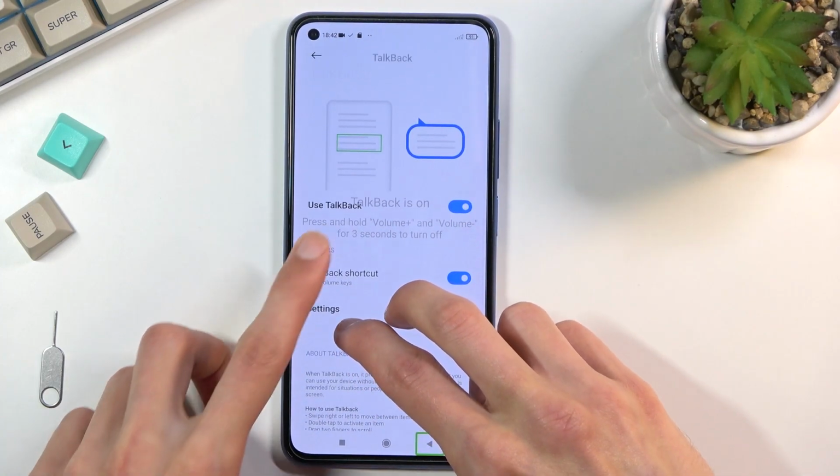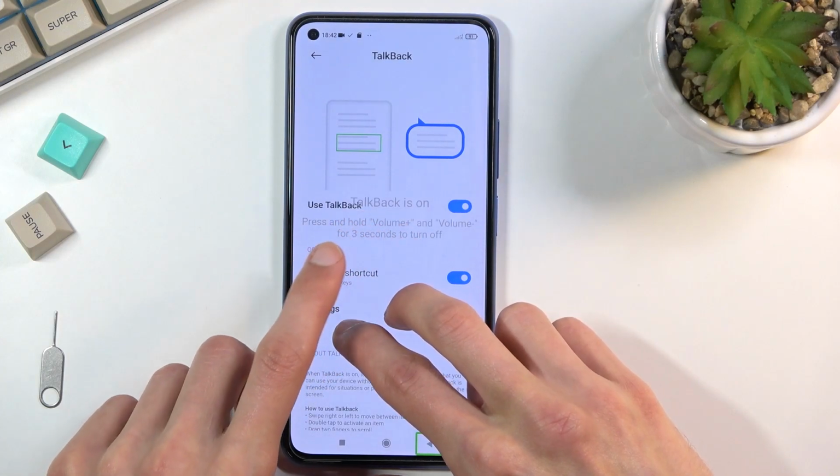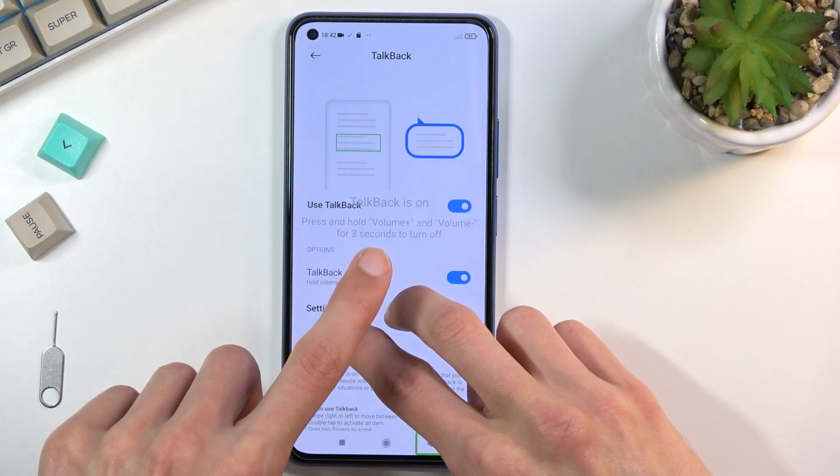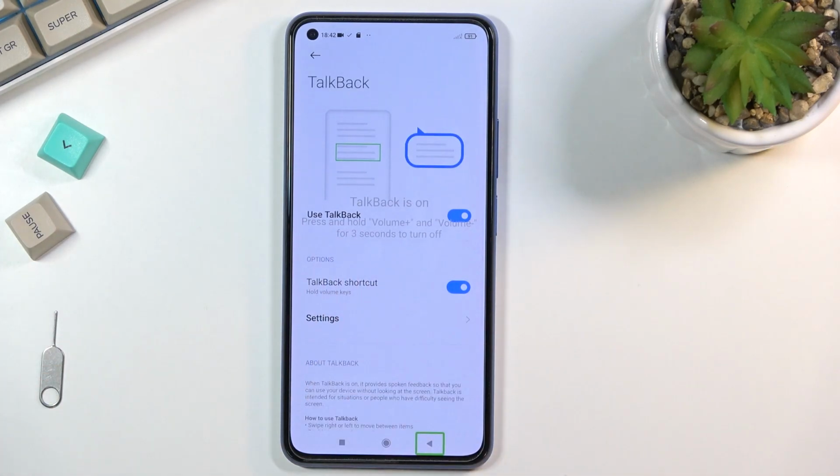And additionally, you also have this: Talkback is on, press and hold the volume up and the volume down for 3 seconds to turn it off. I believe the turn off is not actually to turn it off. I think it's suspend instead. So when you reboot the device, it will turn on again. And anyway, so two fingers to scroll. Using also gesture navigation, you can do it with two fingers.